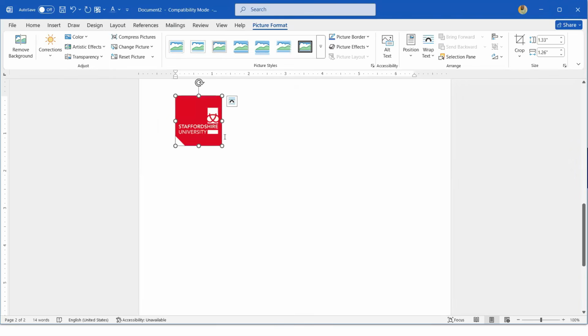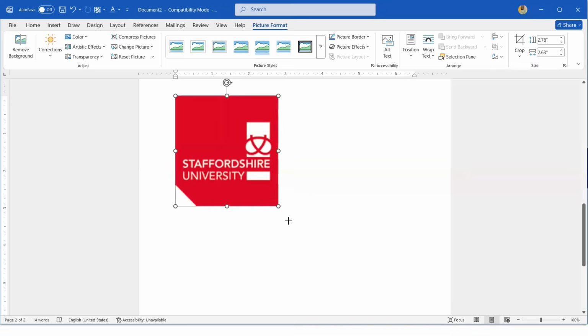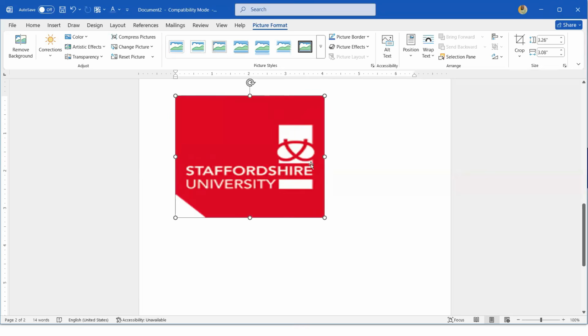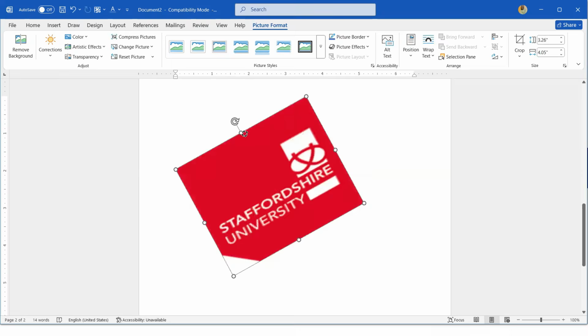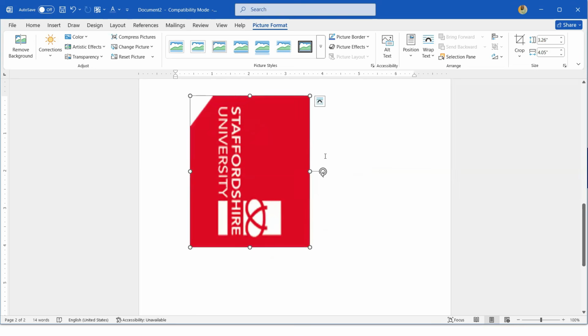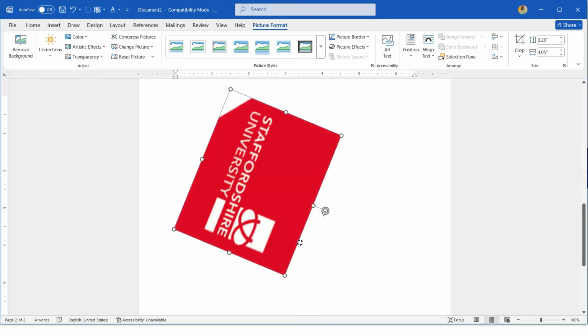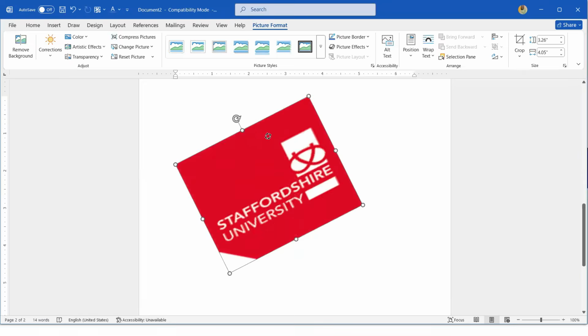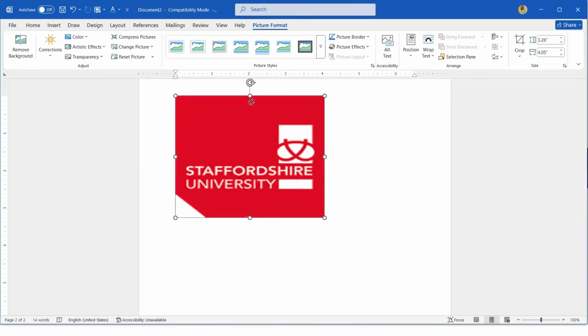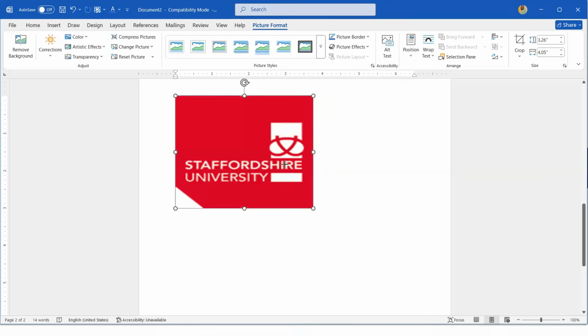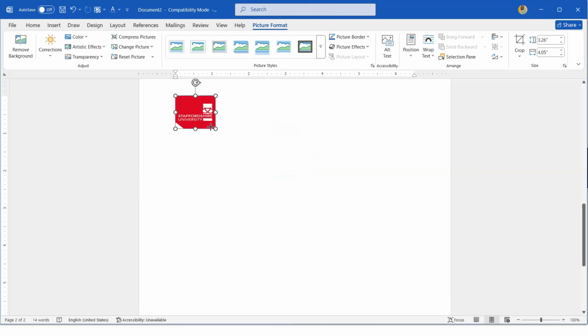One thing that you need to know: after having inserted the image, you can resize it. You see, you can increase the width, you can increase the height. You can do a lot of things. You can rotate the image the way you want to rotate it. Let me rotate it back.